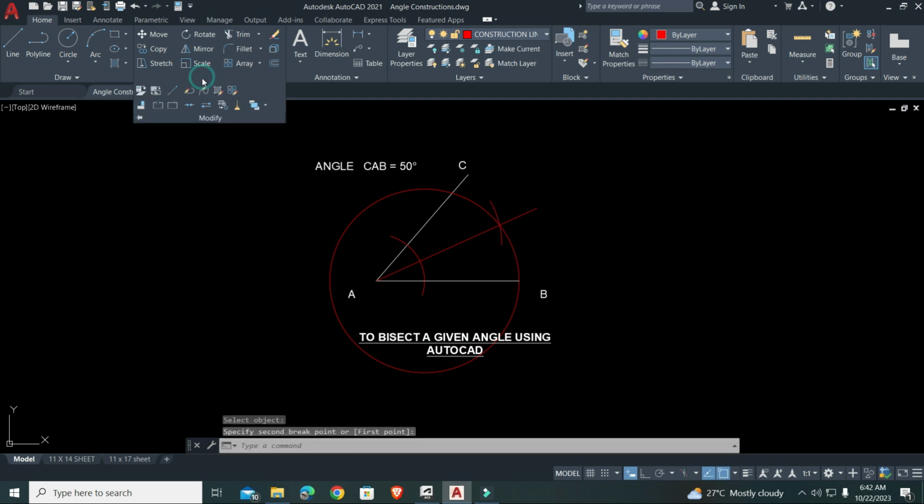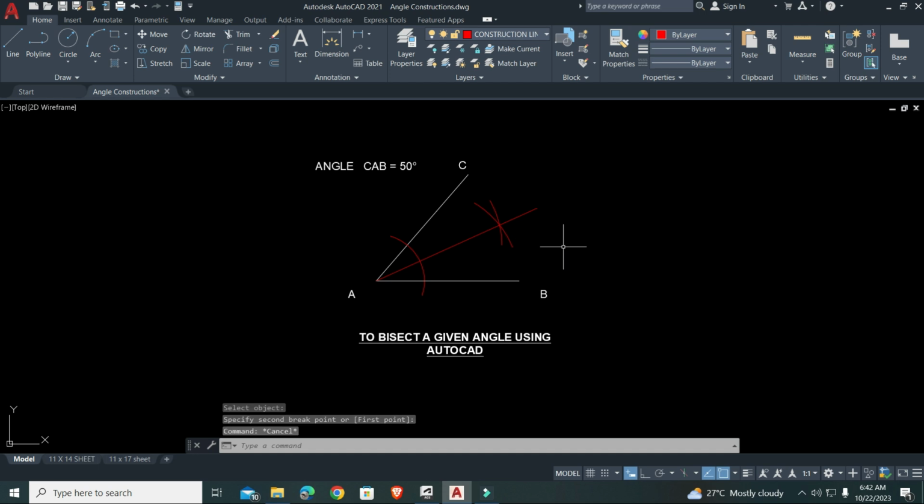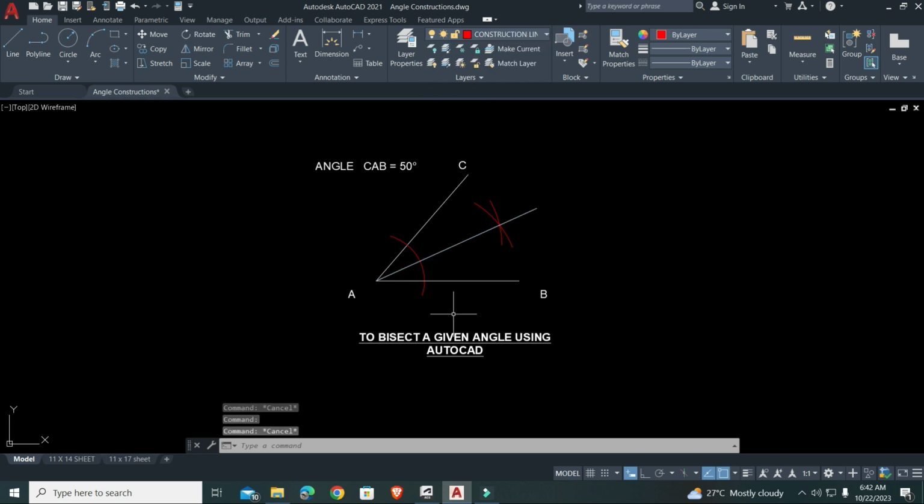Break command again. Click on the point where you want to start it and go in an anti-clockwise direction. So you have the two arcs remaining. This line can be placed into the outline layer. And you can label it D.